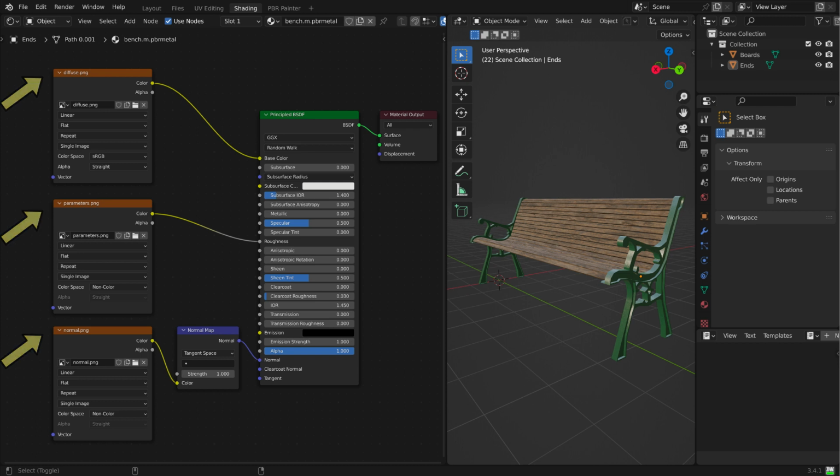As the parameters and normal files contain non-color information, you also need to change the color space to non-color. This information is passed to the BSDF principled shader node through noodles that connect to the inputs on the left side of the BSDF principled shader node.